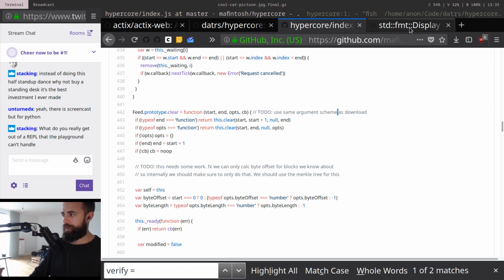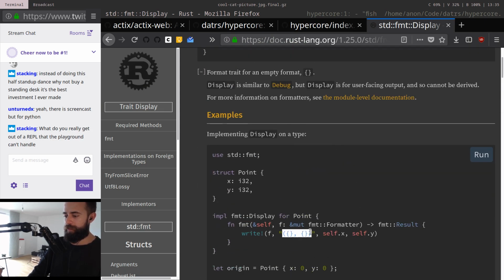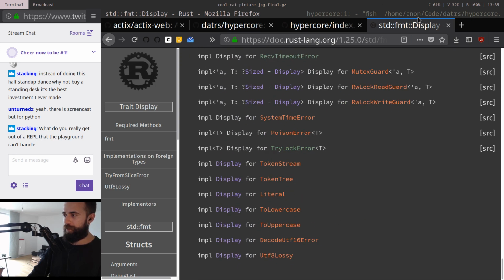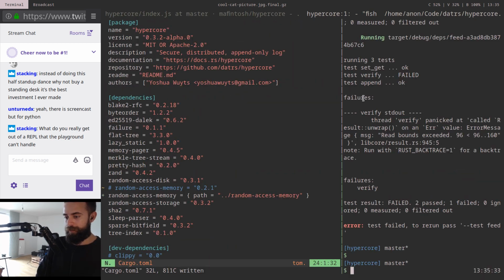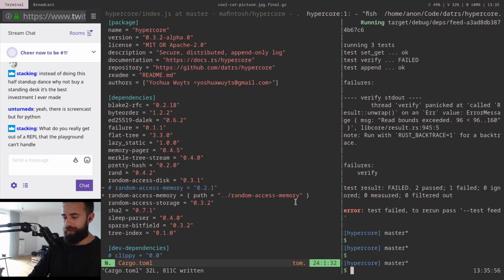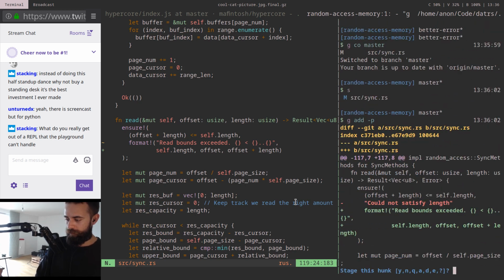What did this thing show again? Standard format display. Longitude, latitude. Like that. Yeah, alright. I think this makes sense, where it says, yo, we're trying to read. This is the current one and this is the thing. It just makes us realize what we're trying to do here. I think that's good. That's good enough. We'll just commit this.